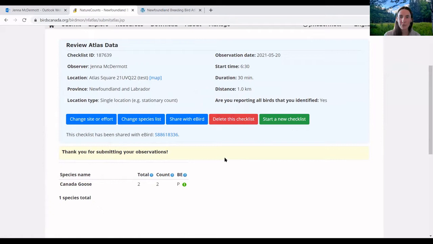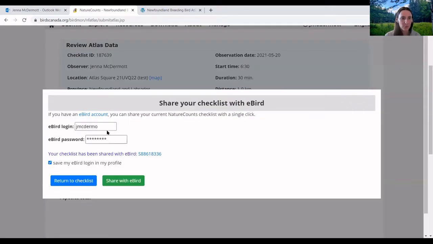If you're using it as a save rather than submit, you can always just click on change species list and it kicks you right back to that last page. You can just keep adding things in. So I will recommend that you use that option if you're putting in longer lists or point count data. You can also click share with eBird. I already have my eBird account connected, but you can click share with eBird, and then you just put in your information, and you can click save eBird login in the profile, and then it automatically puts each of your checklists in through eBird as well. Or you can just do it one by one.